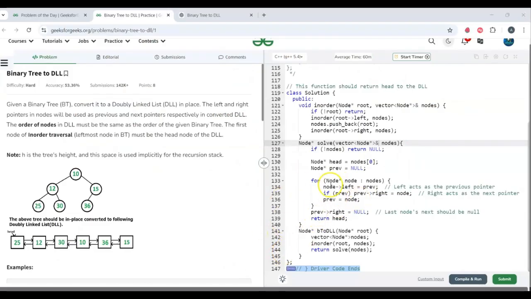So this is the code for the brute force approach. Here I have taken a vector of node pointers to store all the binary tree values. I have called the in-order function to store all the values in the vector nodes. The in-order function goes like this. If the root value is null, we'll return from it and we'll call the left subtree, and we'll store the root value inside our vector and we'll give a call to the right subtree. In this way it will store all the elements in our vector in in-order traversal way.